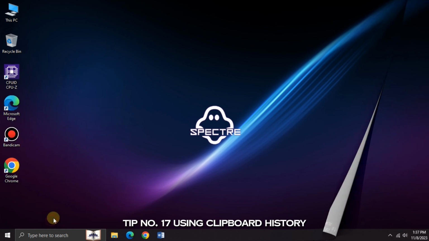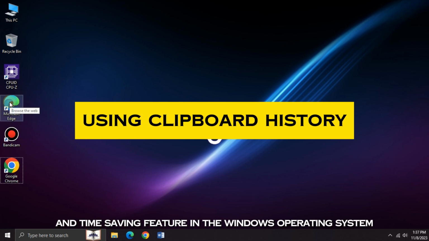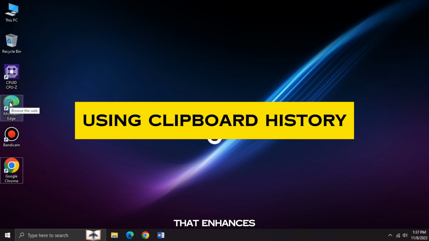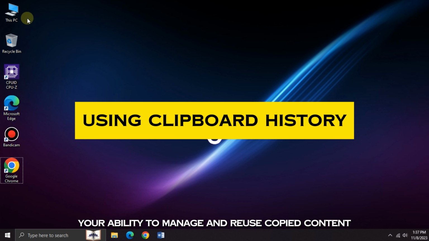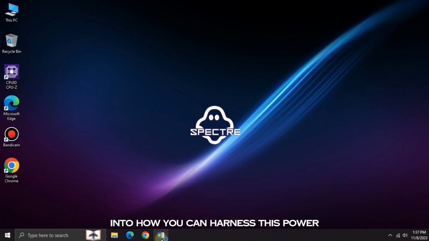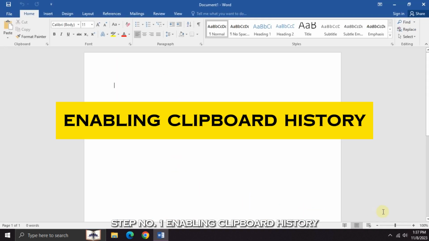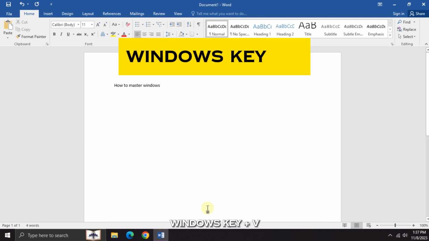Tip number 17. Using clipboard history. Clipboard history is a remarkable and time-saving feature in the Windows operating system that enhances your ability to manage and reuse copied content. Let us delve deeper into how you can harness this power. Step number 1. Enabling clipboard history. Enabling clipboard history is a breeze and can be a game changer for your productivity. All it takes is a simple key combination, Windows key plus V.